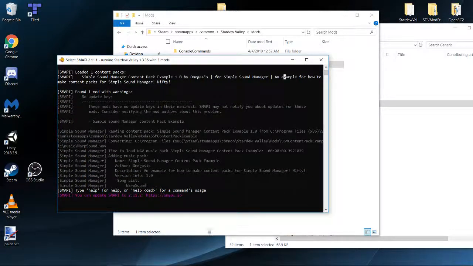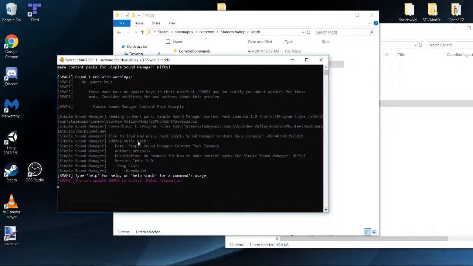Don't worry about anything else that comes down below for Simple Sound Manager. It's just a lot of what it does in the background, like taking files and making sure that Stardew Valley can just load them in and play them. So we've noticed that we added in a new music pack, Simple Sound Manager content pack example, and it has a song list that we can reference.